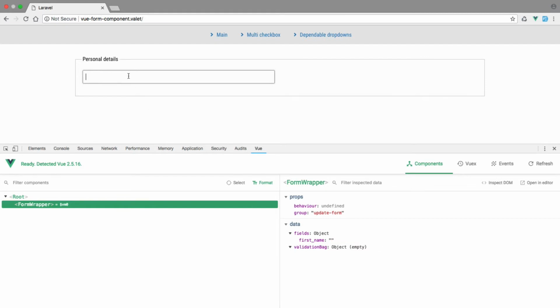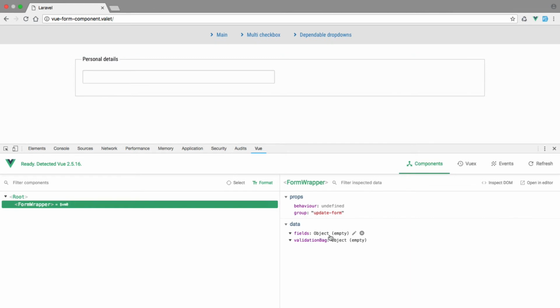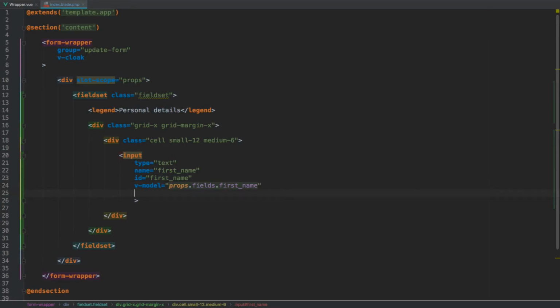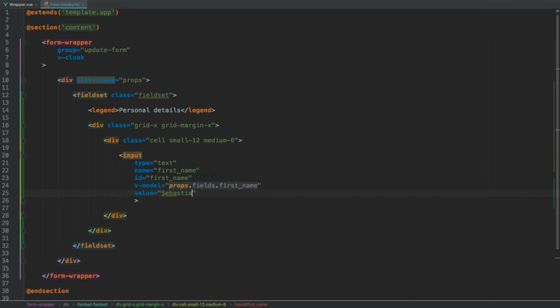If we remove everything, it will stay there as an empty valued property, but it will not be there when we first load the page. As you can see, fields is still empty. So that's one of the issues using the standard input tag. Now, if I would like to have some value associated with this input when the page first loads, let's use value equals Sebastian, for instance.